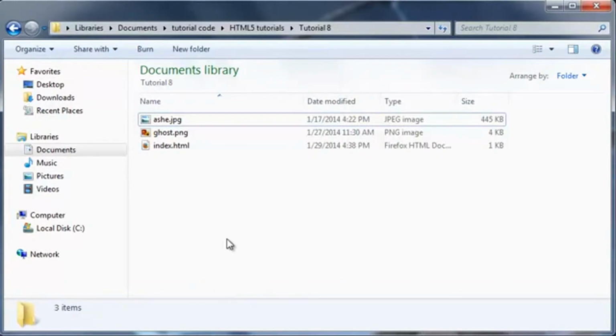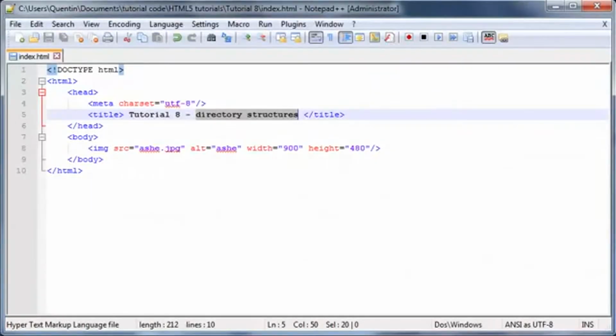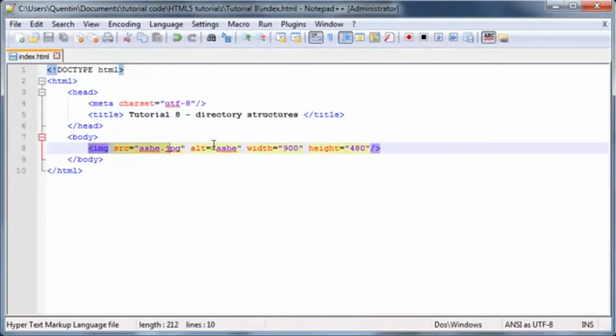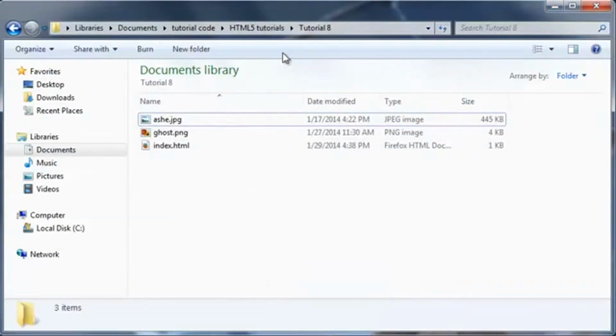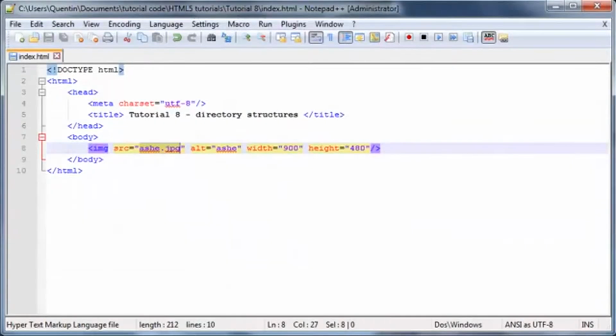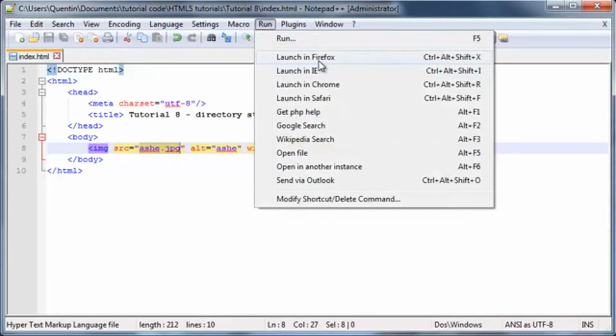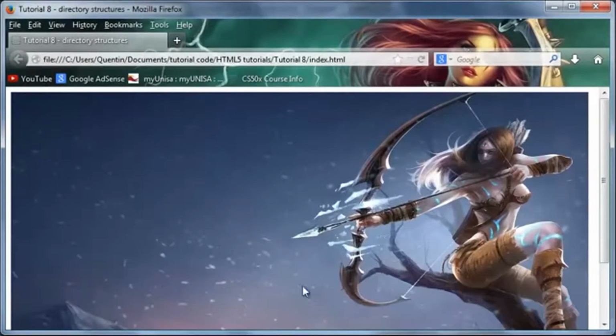So you guys know that whenever I want to refer to another file that's in the same folder, all I have to do is type the name. Okay, so that is how we loaded up this image from the previous tutorial. We just set the source equal to this image name. Now, the reason that worked is because they're in the same folder. So if I run this in Firefox right now, you can see everything works. My image shows up. That's great.